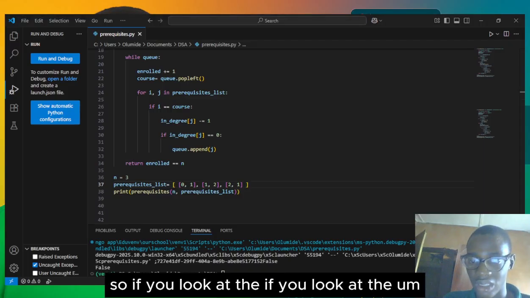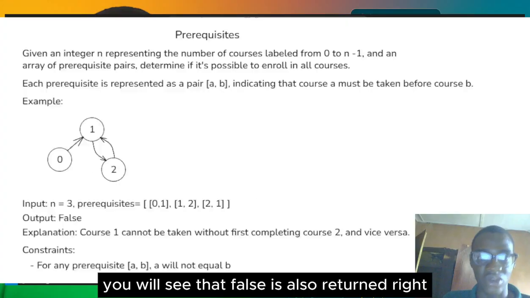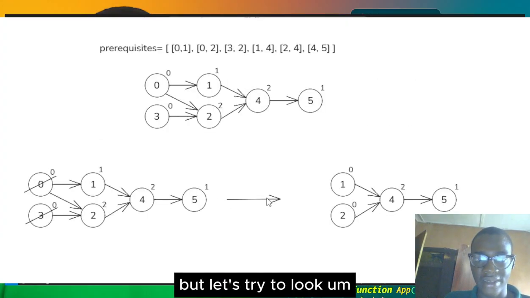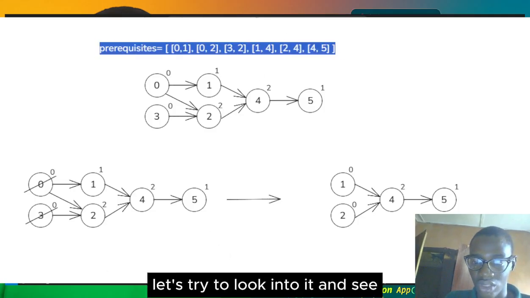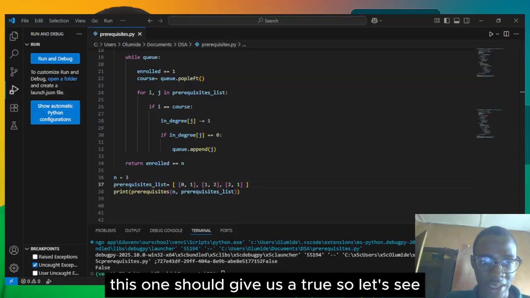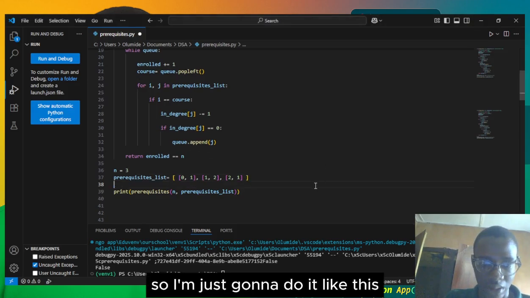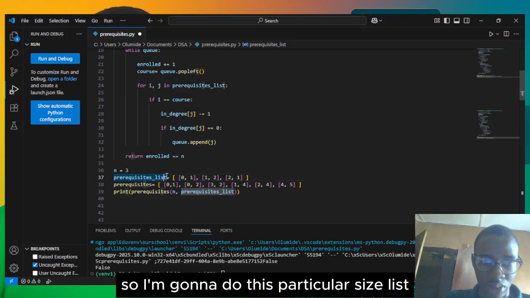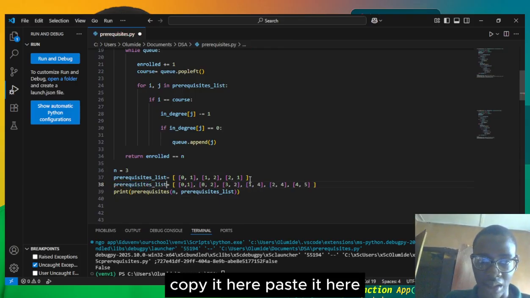So if you look at the problem statement, you will see that false is also returned, right? This is false here. But let's try to look into this particular prerequisite now. This one should give us a true. So let's see. I'm just going to do it like this. I'm going to copy this prerequisite list and paste it here.